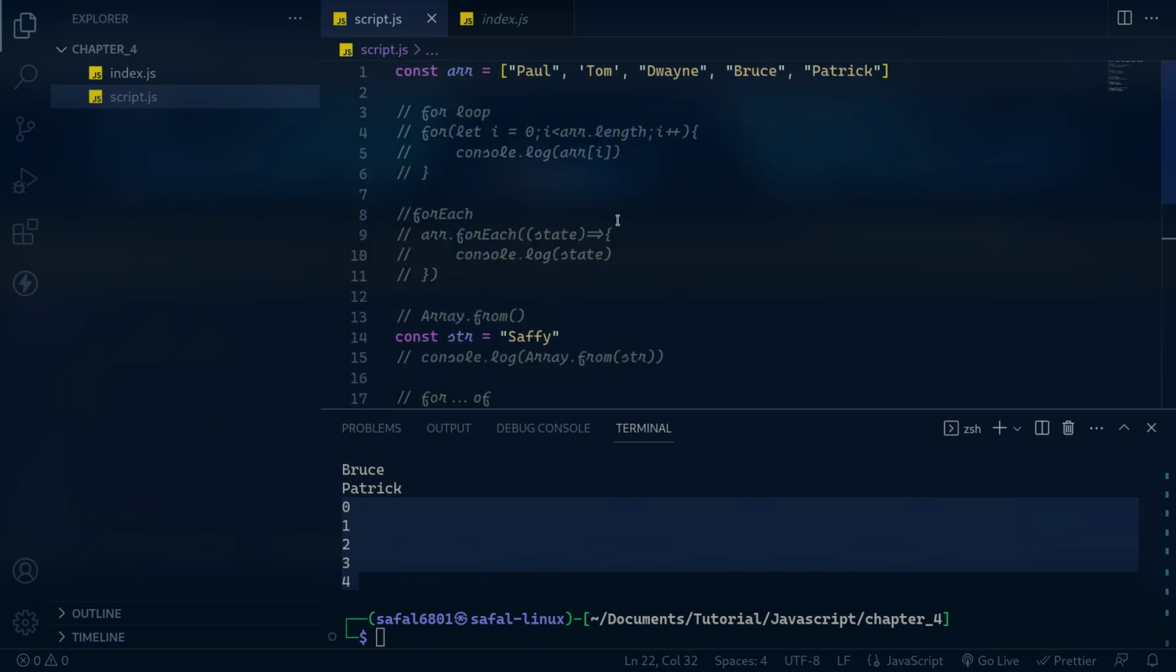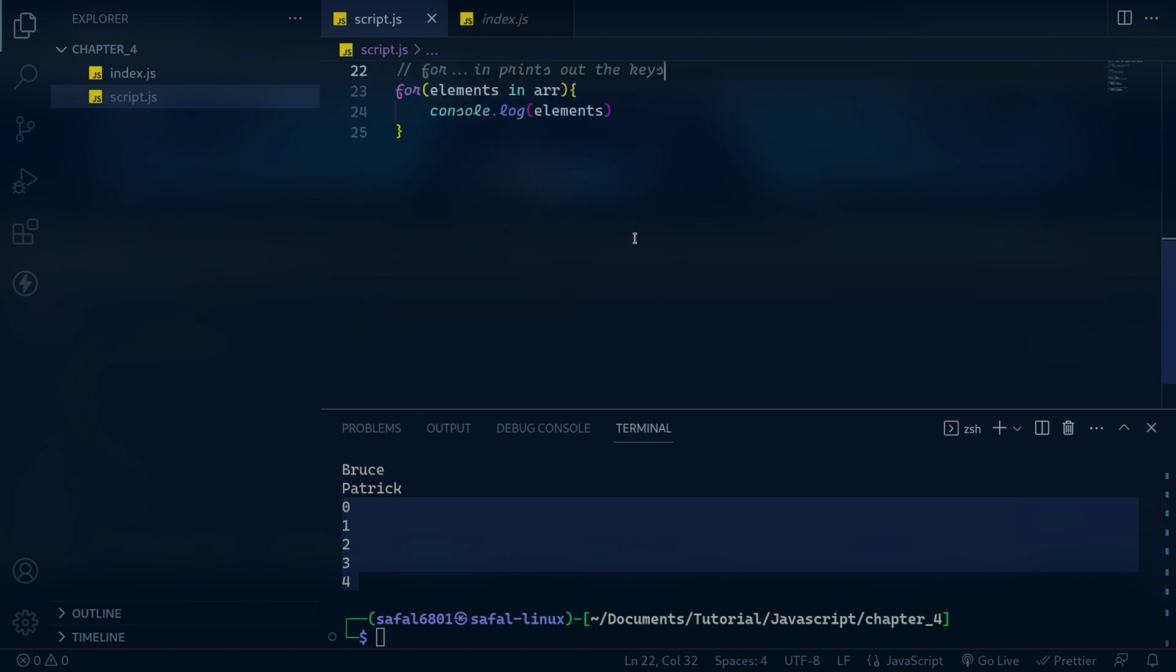So we've studied for...of and for...in. Now we're going to be studying higher order array functions. So what are higher order array functions? So I'll write it. Array functions. So higher order array functions are basically map, filter, and reduce. So what are those methods?